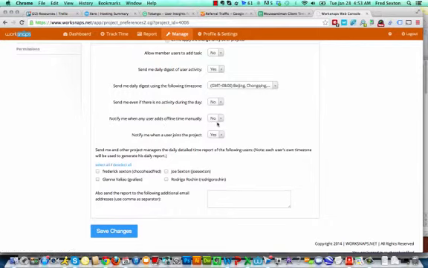Notify me when any user adds offline time manually. So if you think people might be overusing the offline time option, you could select yes here perhaps. And again, offline time is when anybody records time that wasn't entered automatically through the Worksnaps client. So typically this is if somebody doesn't turn on their client but then wants to report time after the fact.